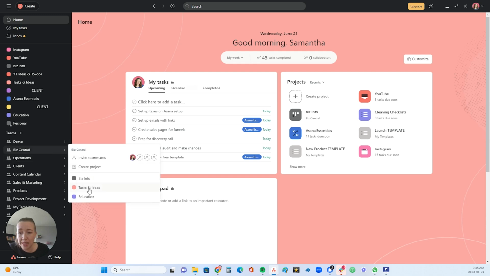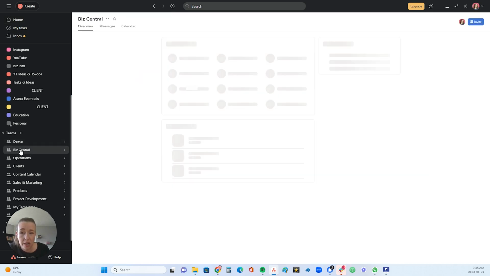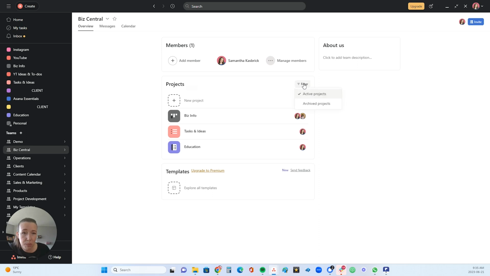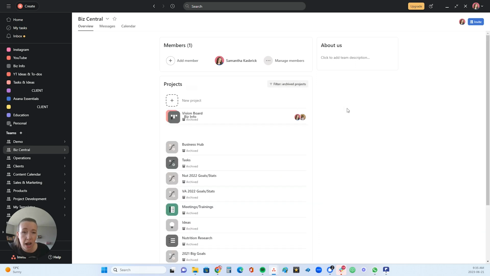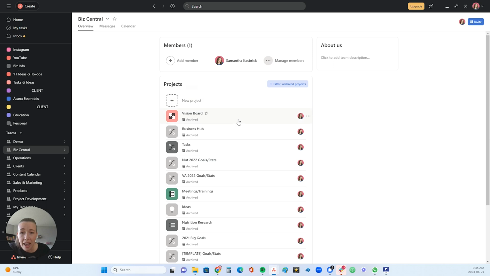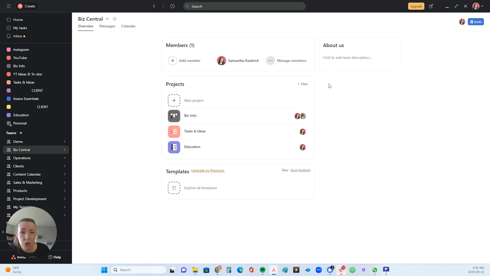You'll notice one thing is missing from here, and that is your archives. So the way to get to your archives now is by clicking on the team, and then you will go to this filter option here and view archived projects, and they will show up here. So if you wanted to bring one back to life or just check in on an old one, that is how you would view your archives.